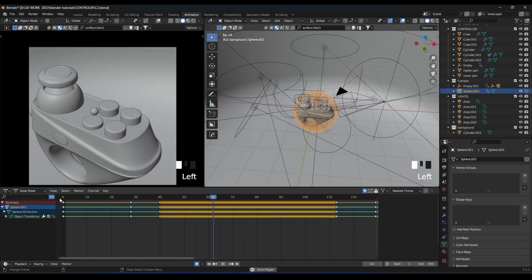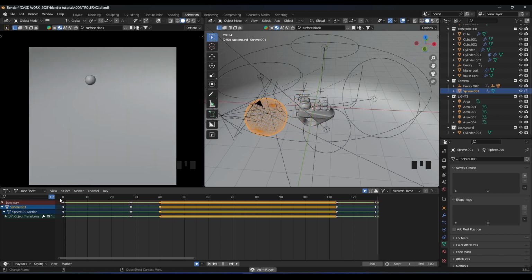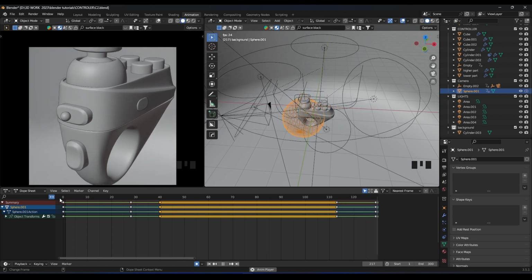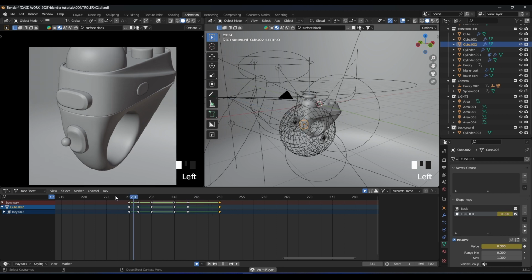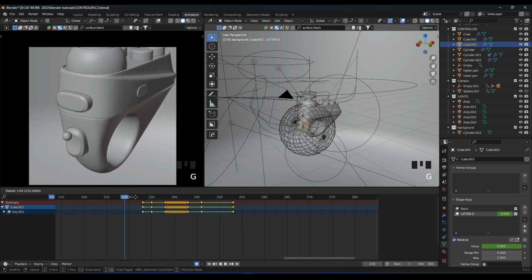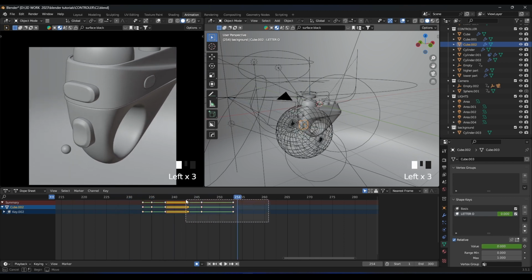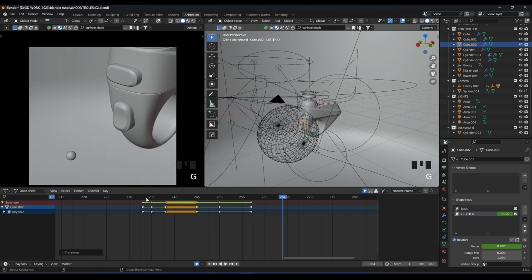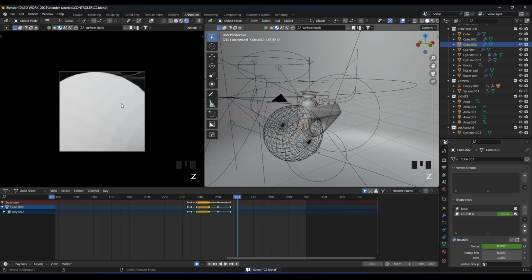Let's see. Okay, nice. This is faster. Let's see. The triggers are very fast, so we need them to start like here. Okay, let's see. Okay, let's maybe set the keyframes here, like this. Like this. Nice. I guess we have a very nice animation.